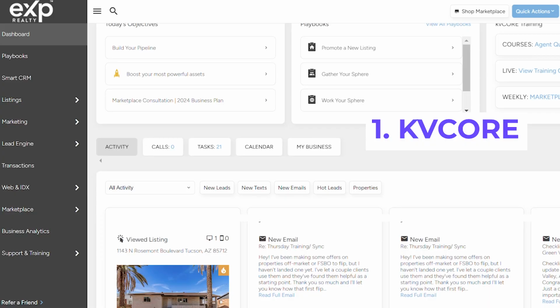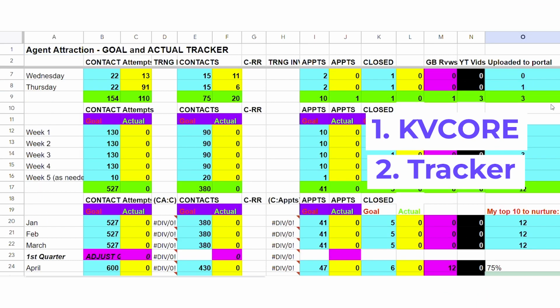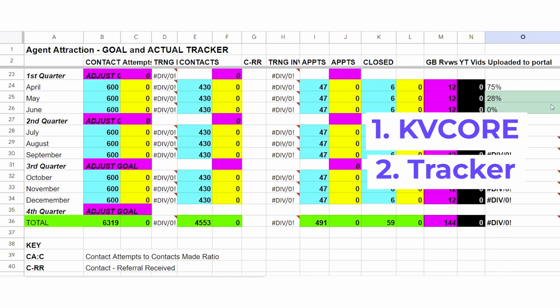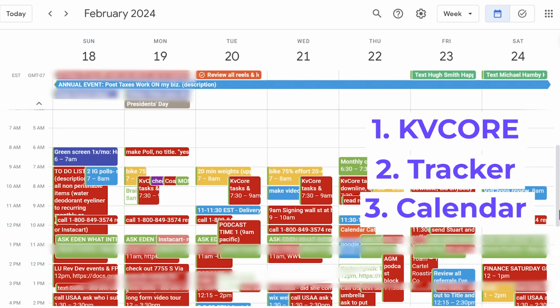Instead, rely on technology. Every single working day, I have 3 tabs open at a bare minimum, and they're going on at the same time all throughout the day. So the number 1 is my KV Core or your CRM. Number 2 is my tracker, because I don't want to just have conversations. I want to be able to track how many people I've spoke to, how many people responded back to me, how many buyers, how many sellers, how many agents, how many whatever. And I also have my calendar up because I live by my calendar. So in this case, I have closed my calendar, so you won't see that because it's going to be pinging with my next things to do.